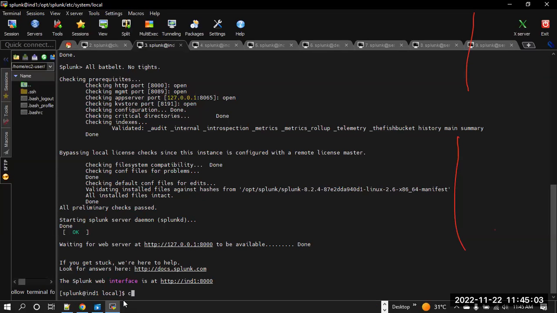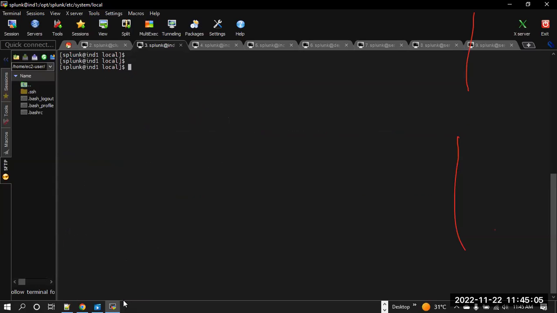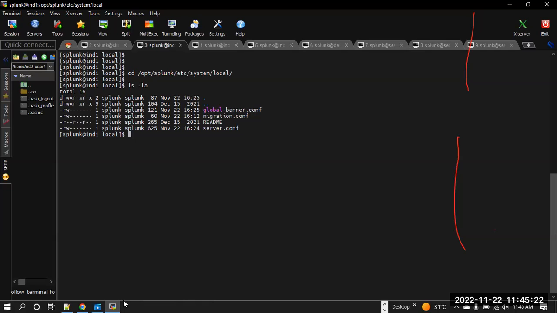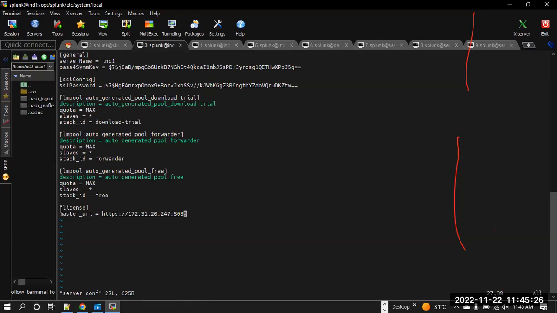So I'm going to clear, so we get to see this. Again, I'm going to cd into my opt splunk etc system, and I'm going into my local. When I list, I have my server.conf. Now I'm going to vi into my server.conf, and I have my license here.